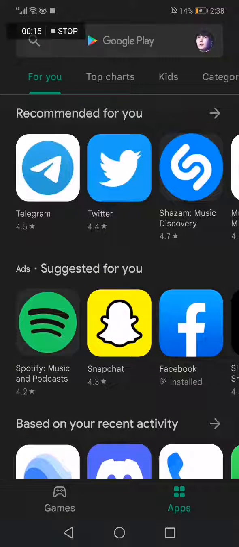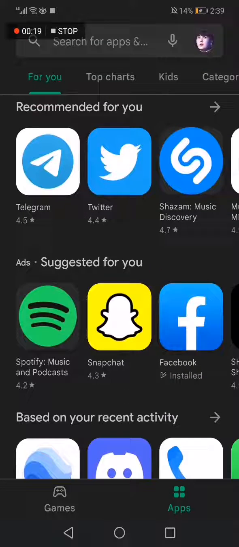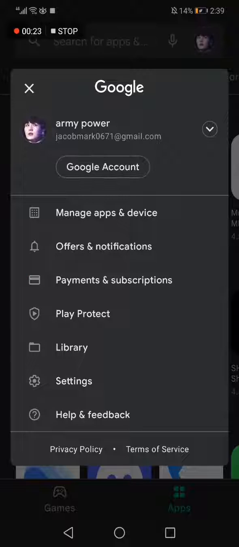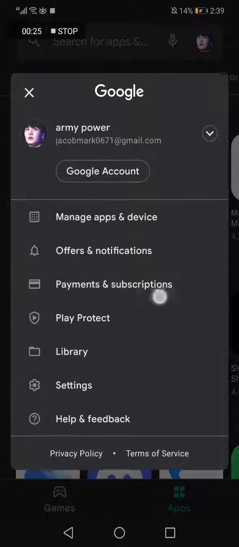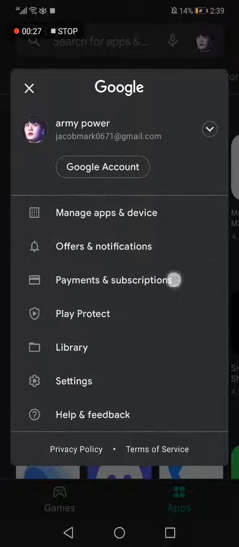Now this is the home page, as you can see. All what you have to do is go to the top corner, click on your profile picture. Click on it like this. Now click on payments and subscriptions option.